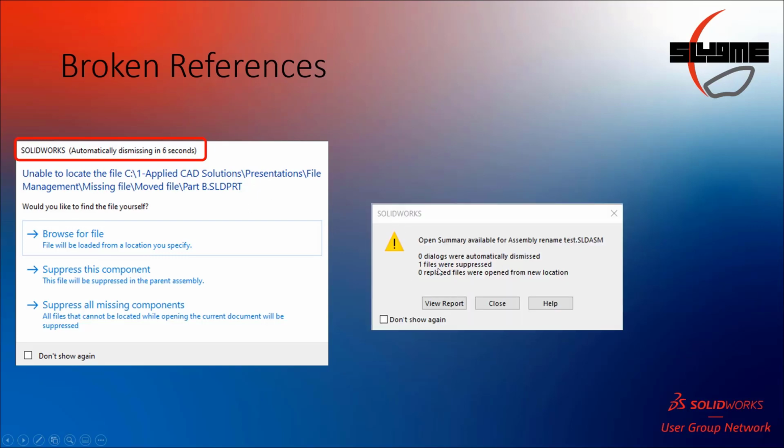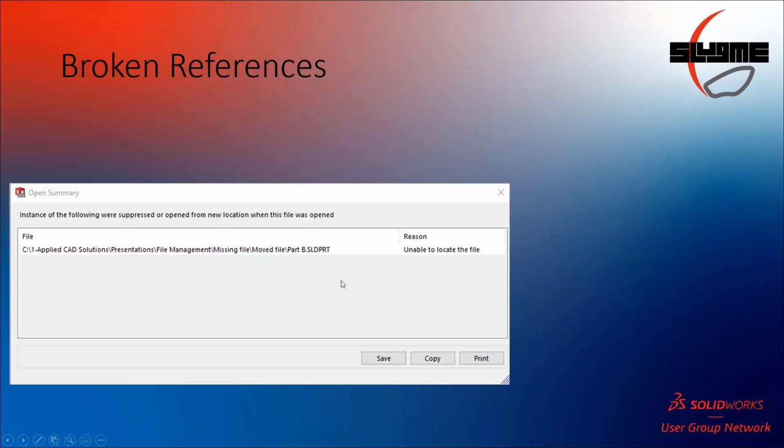And it gives you a report. In this case, I selected to suppress the component, so it put one file was suppressed. If I view the report, it comes up and it tells me that the instance of the following was suppressed or opened from a new location when the file was opened. And what does that tell me in this case? I'm unable to locate the file.